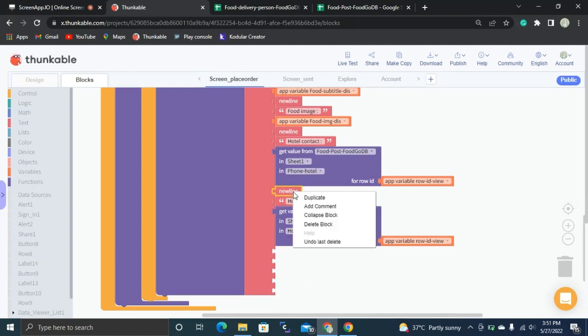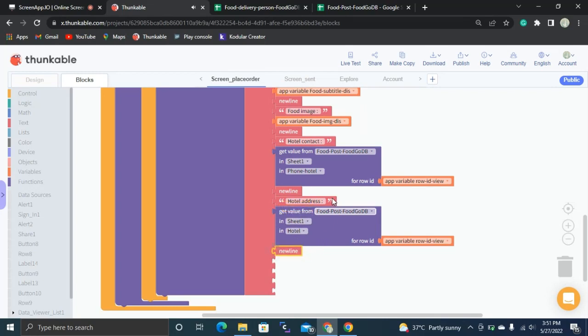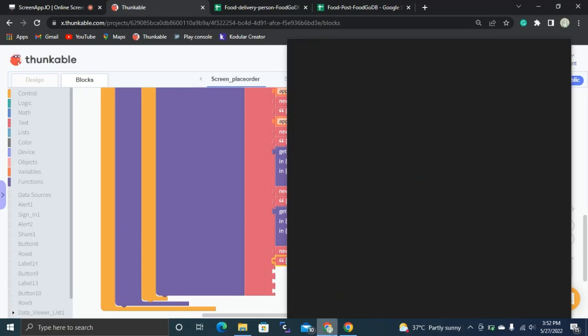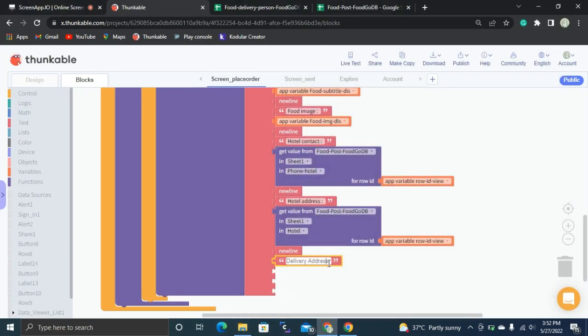Then in a new line we are going to give the delivery point. This is a delivery point address. Delivery address, this is the address to be delivered. Showing something. Okay, let me delete this one and add it again, delivery address. So here only the delivery person should be delivered.